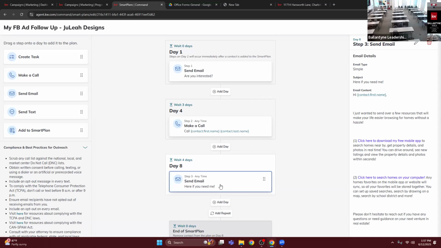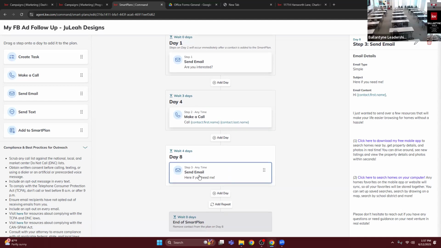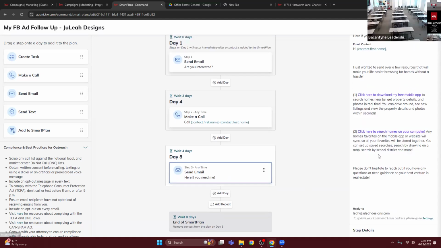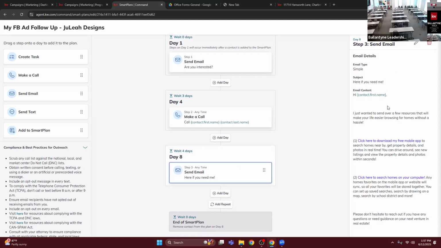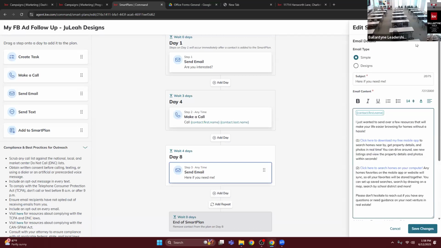I believe we will need to change those links out. So while you're in here, and this is honestly a good thing for you guys to know, anytime you get a smart plan from the library, you always want to check to make sure the other agent doesn't have their contact information in there, which happens a lot. So in this case, that bottom one is really the only one I see we need to update. Where it says day 8, send email, click on send email, and it'll open that up on the right-hand side. And that pencil icon on the top right here will allow you to edit this.